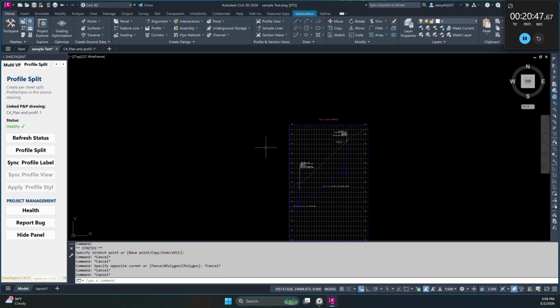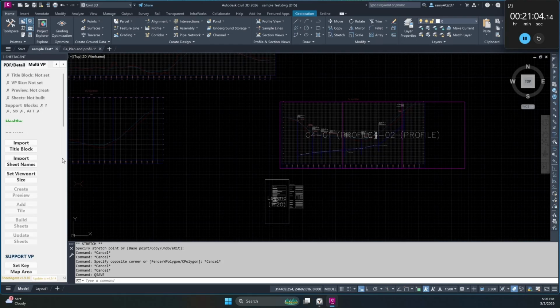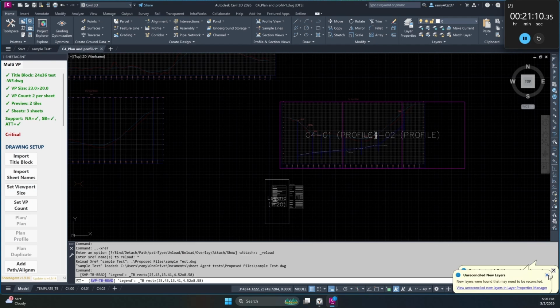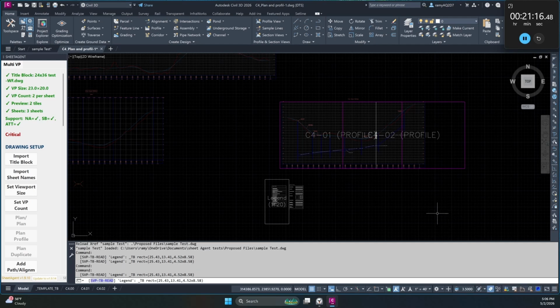So now what? Now we need to save, always save, else you cannot split. You need to save the plan and profile first before you attempt to split, else the data does not get read properly between the two. So now we save. What we do next, we come back to C4 and then we're going to see critical. First, standard CAD practice: we need to reload the background, and we're going to synchronize, since this is a Civil 3D document.